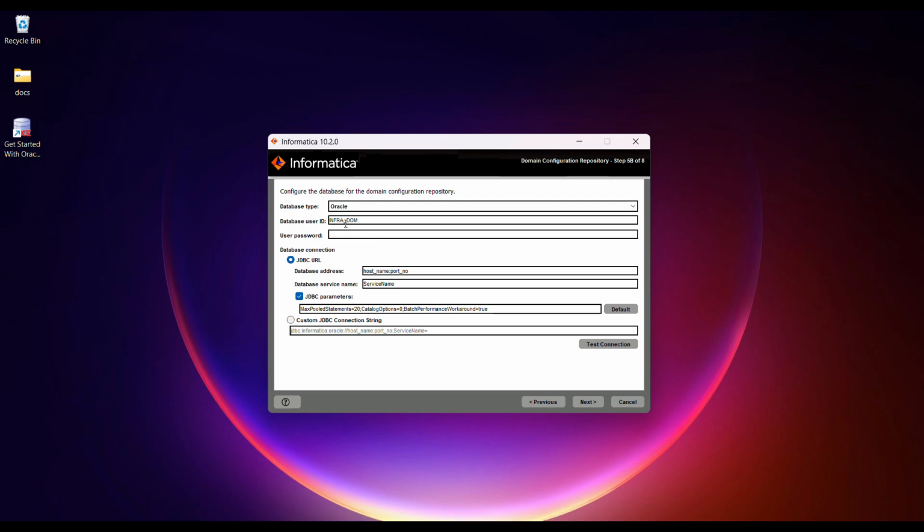Enter NFA_DOM user and password details. Now enter database address, localhost 1521 and database service name XE. Click on Test Connection, then click on Next.